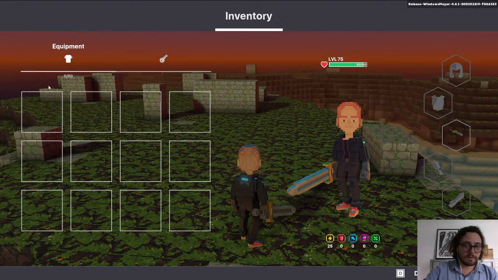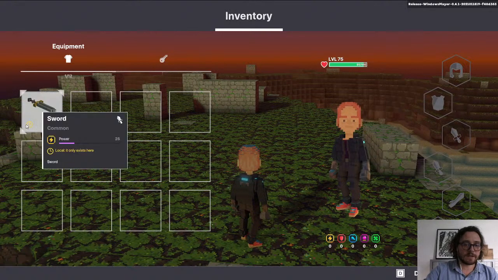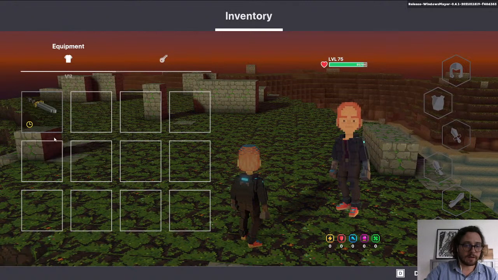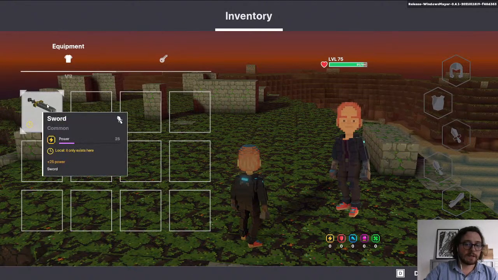So one little clarification about the inventory. As you can see, there is a tiny clock here on the icon, and the same goes for the treasure map. So it's an indicator that the item is local to the game. So what that means is that you won't carry that item outside of the game. It is not an NFT, it is not something that you will bring back with you, it's just something that you can use here.